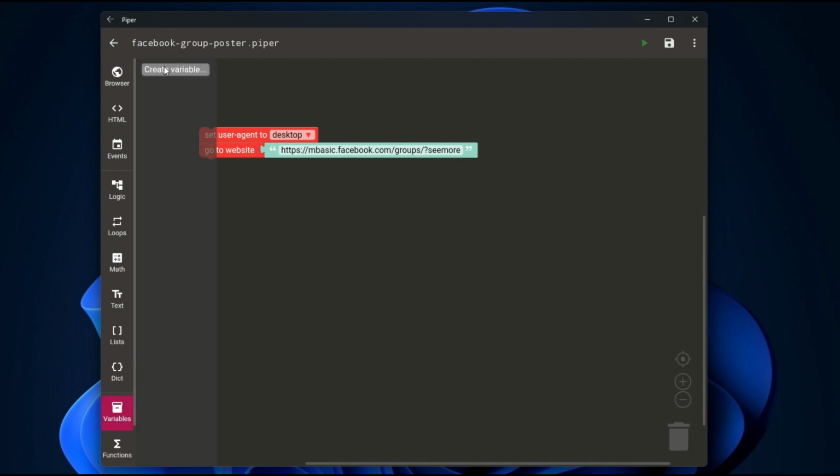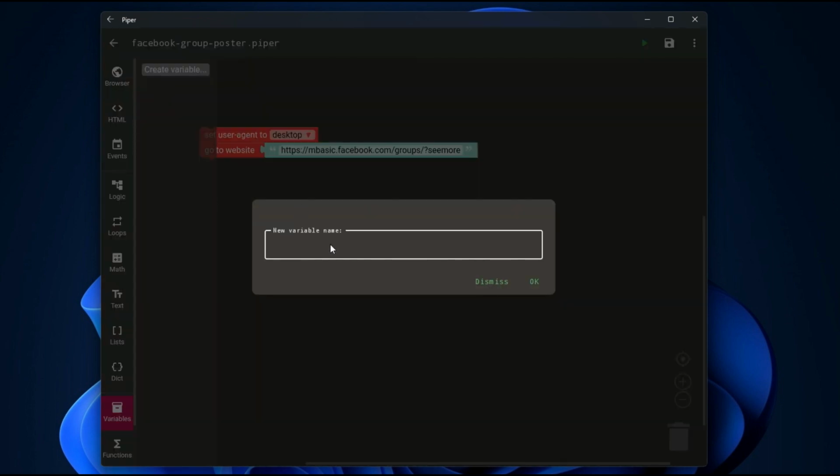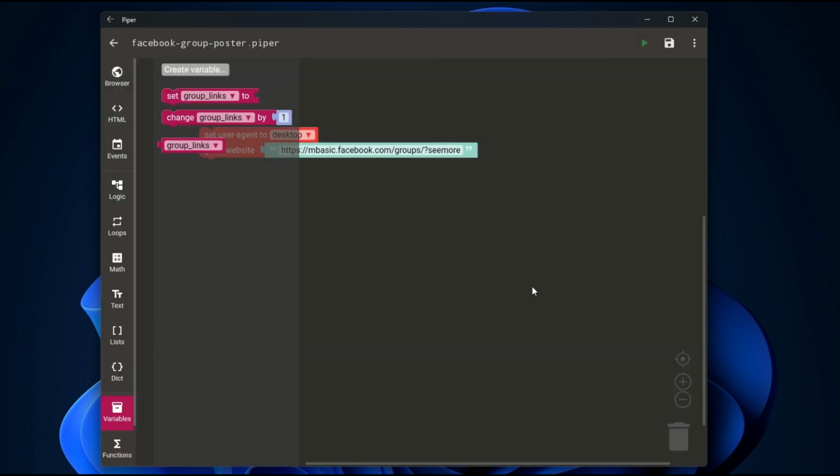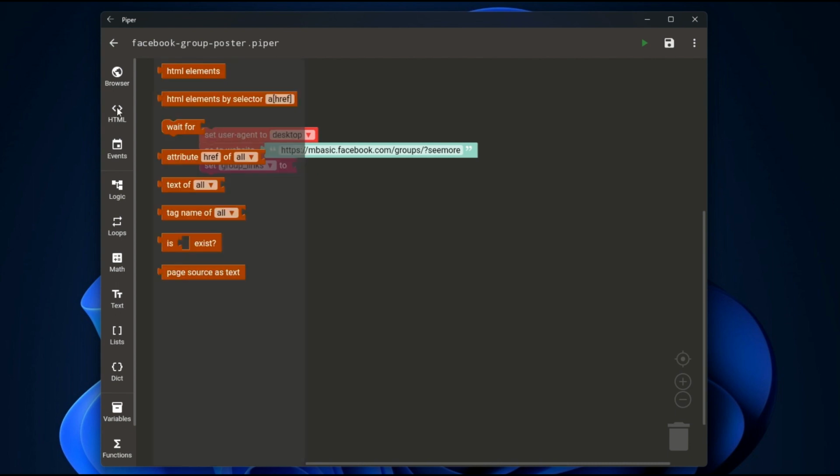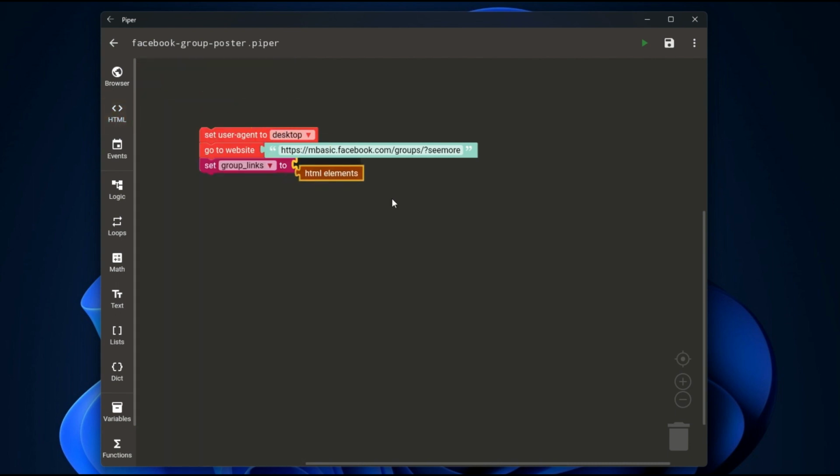Next, I am going to create a variable to store all Facebook group links. Variables are just containers to store some information. Then using the HTML elements block, I can get all the link elements.